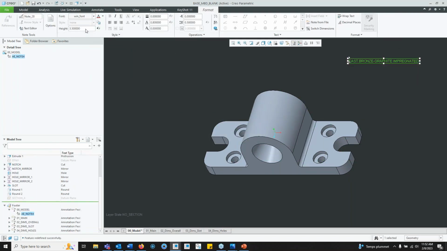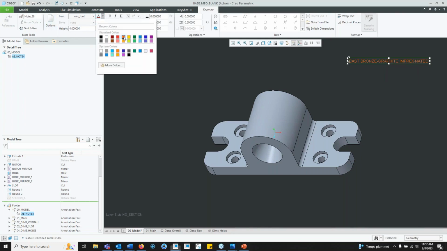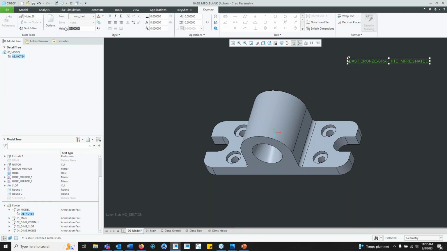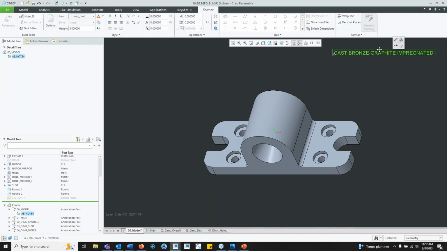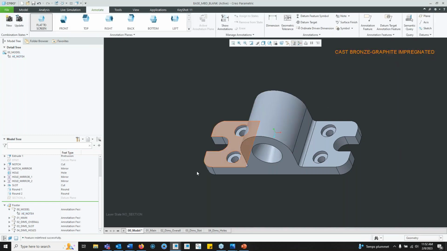Of course, we can edit this, the size of it. Could change the color. There we go. Move it around. Now you could see it's both in the detail tree and in the annotation feature.